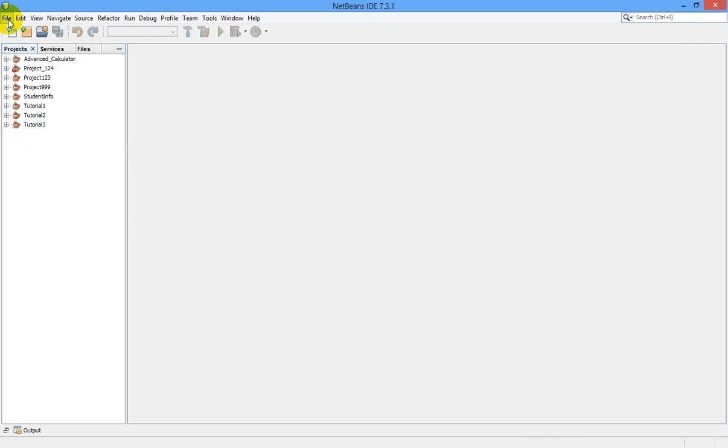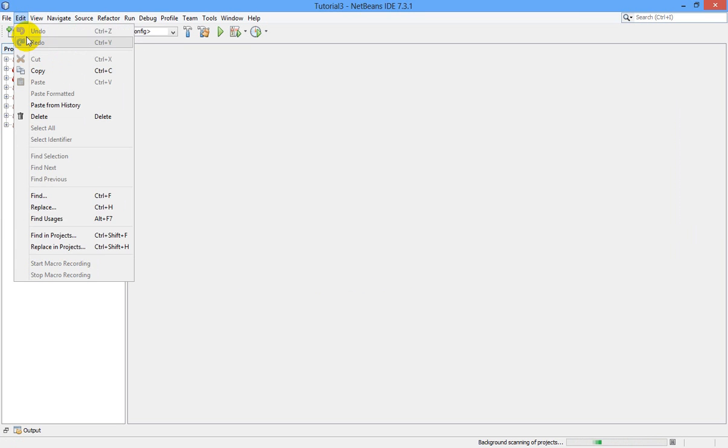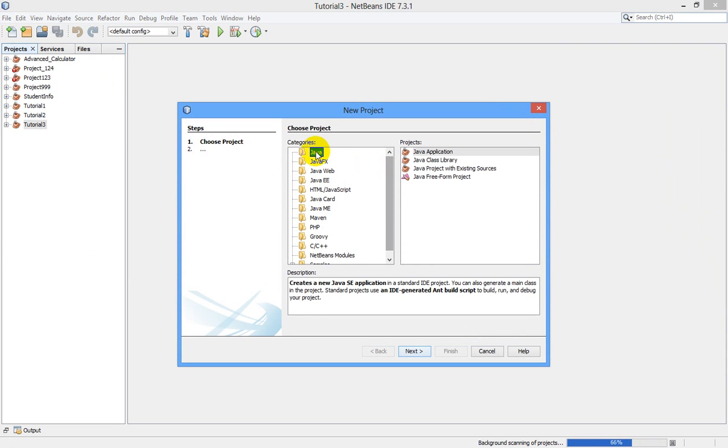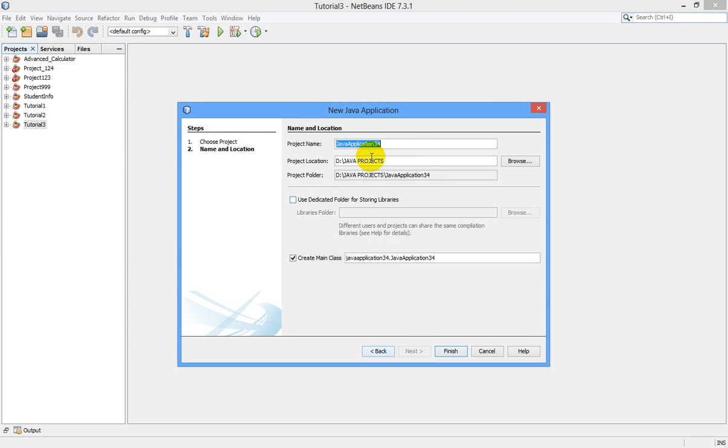Now I am going to create a new project. File, new project, select Java application, click next. I am going to give a name to my tutorial: Tutorial 4. Make sure the main class is checked, and I am going to name my class Application, and click finish.